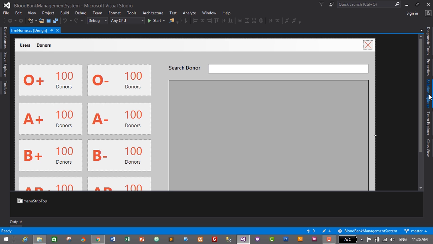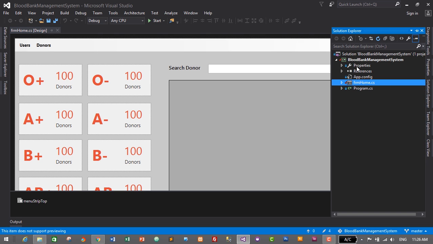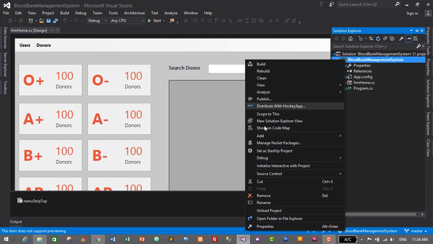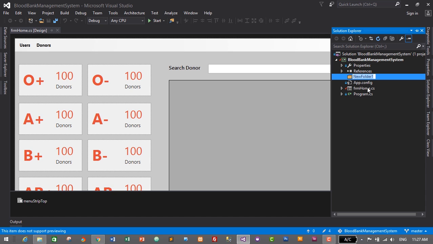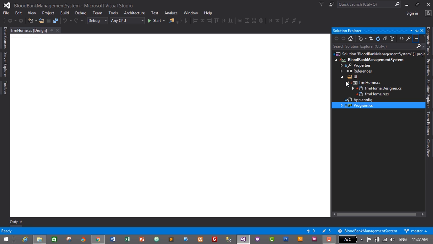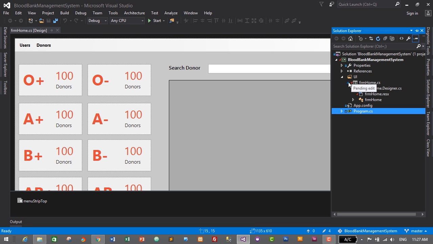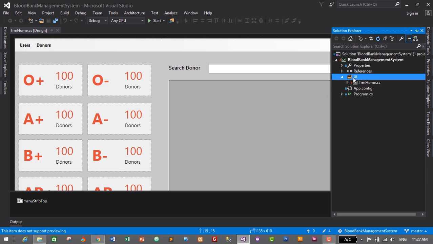And in order to manage our forms properly, I will create a folder inside our project. So just right click on our project, which is blood bank management system, and then click on add, and then click on new folder, and then I will give its name as UI and press enter, and I will move this form, which is frmhome.cs, to the UI folder. So it will be more managed and more clear. So let's save it by pressing Ctrl S, and yes, save it.